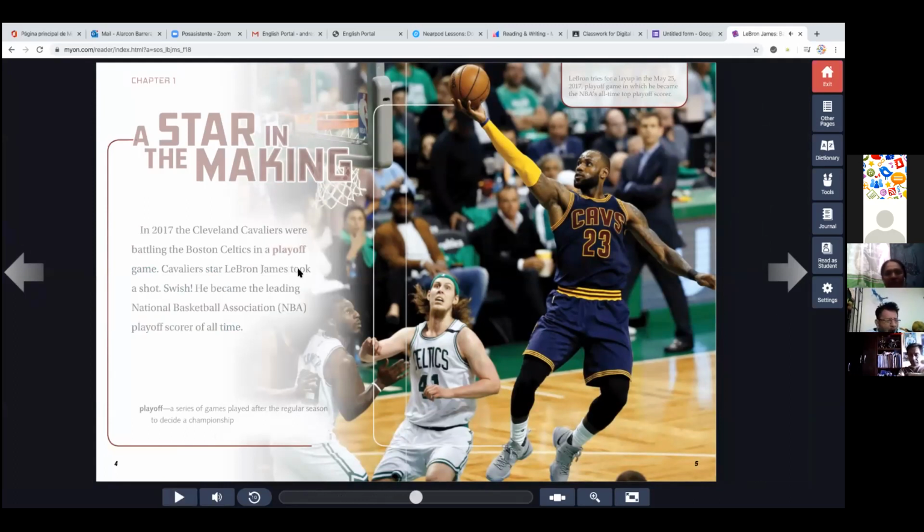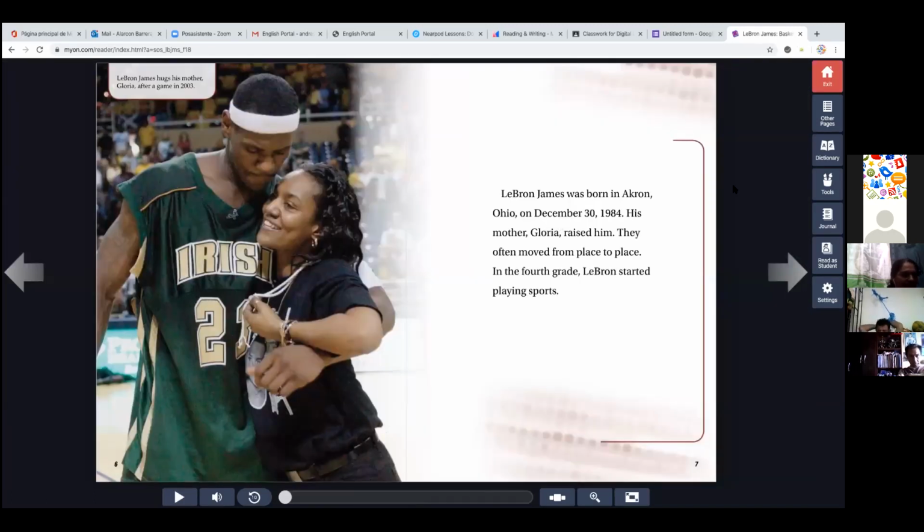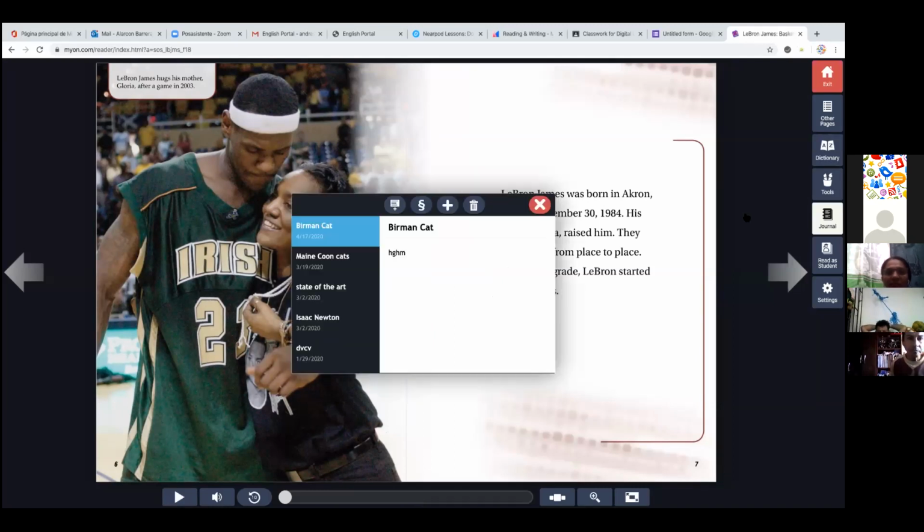So as you can see, while the students are reading, there's going to be a narrator, okay? And just in case the student wants to write down some notes or keep a journal, here in the right part of the screen, in that bar, you are going to be able to click here on journal, and they have the chance to write down their notes, or to come up with a summary, or the main idea of the page they're reading.